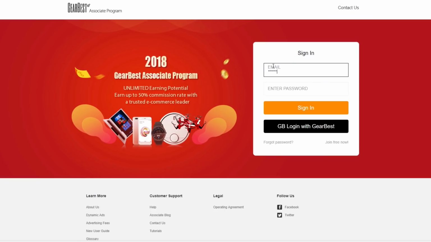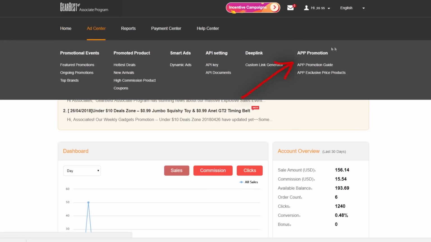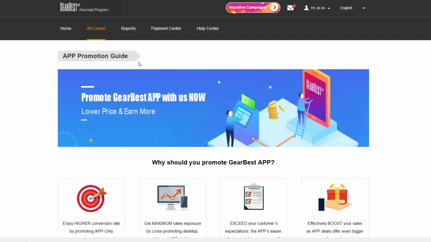Now go ahead and log on to the GearBest Associate website with your credentials, and once you're logged in, navigate over to the Ad Center, and right across on the far right hand side you will see the app promotion. Click on that tab and it will allow you to see the app promotion guide and the app exclusive price products. Those are the two things that we will be looking at in this video.